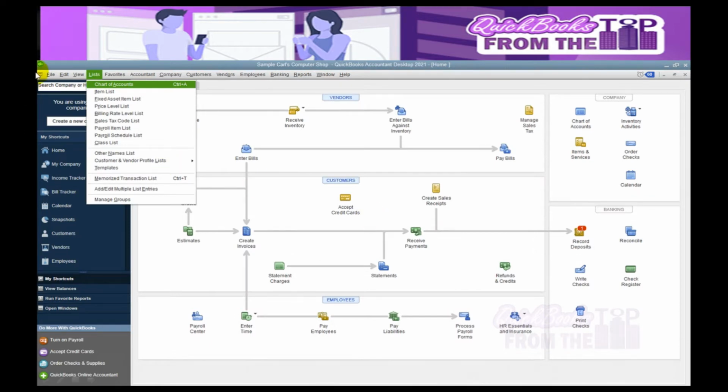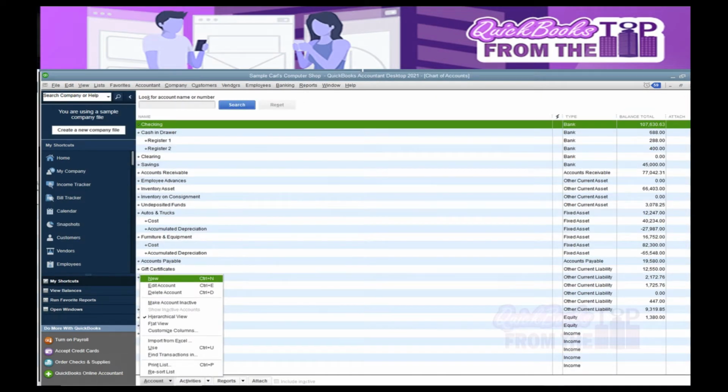Next up, we want to go to the drop down of lists, and we're going to look at your chart of accounts. Usually when you set your company up, it asks you what type of business, and if you select retail or service, it will give you a default GAAP approved chart of accounts. But we want to go look at that and actually customize it to our business. So in this case, I'm working with Carl's Computer Shop. He sells computer parts out of his home.